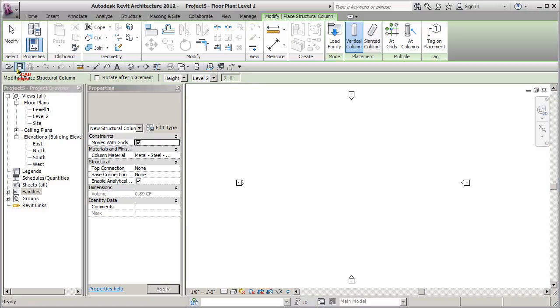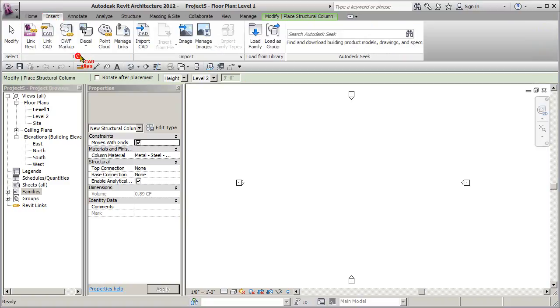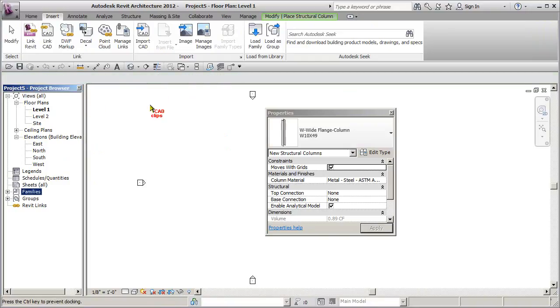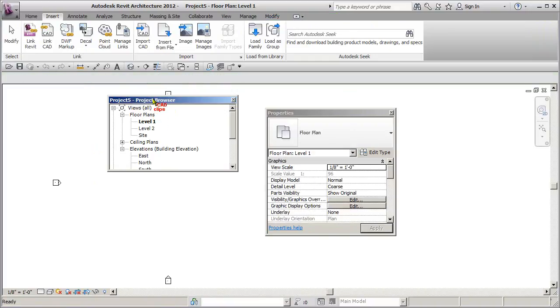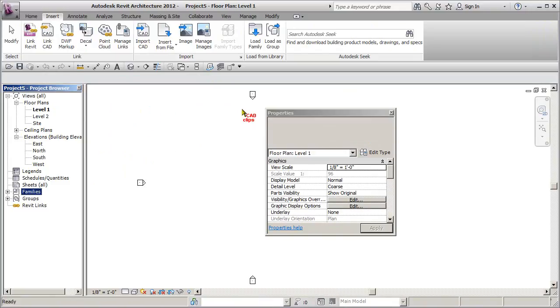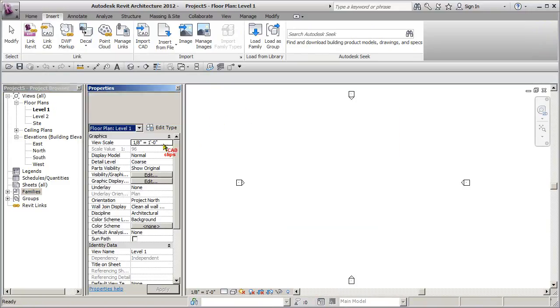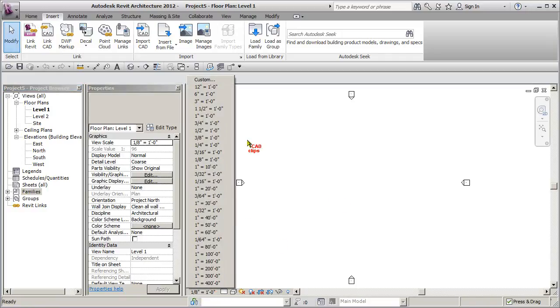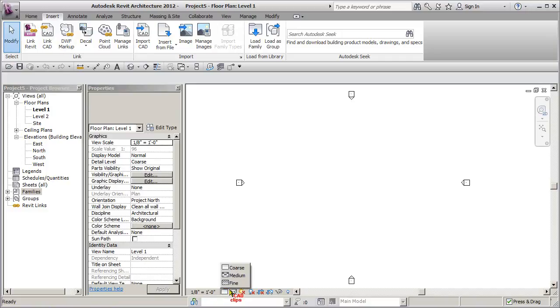Okay, so this is the options bar, this is the quick access toolbar, this is the ribbon, these are tabs, these are panels, these are tools. Okay, this is the properties palette, this is the project browser. So project browser, properties palette. Okay, this is the editing area. This is our visibility toolbar. We can go in here and change our scale. We can change our coarse, medium, and fine detail level. We've got shaded and realistic views. We've got shadows. We're going to talk about some of this and isolating different categories.